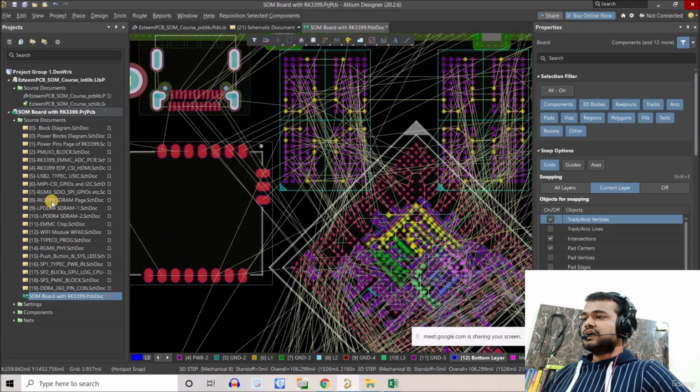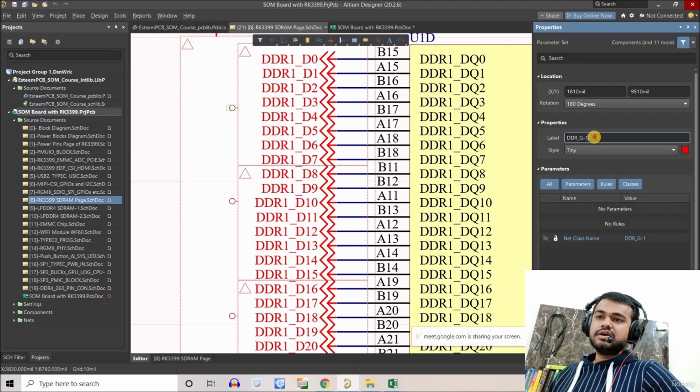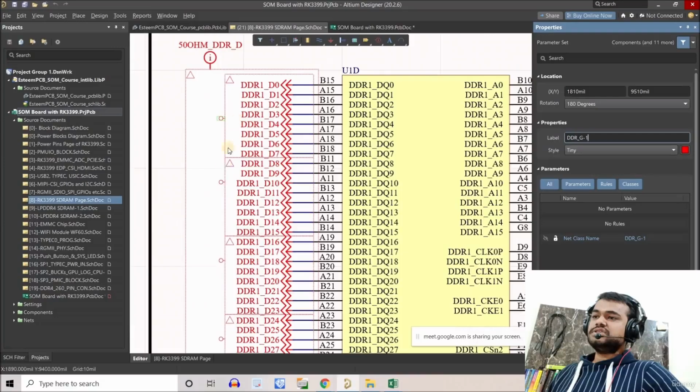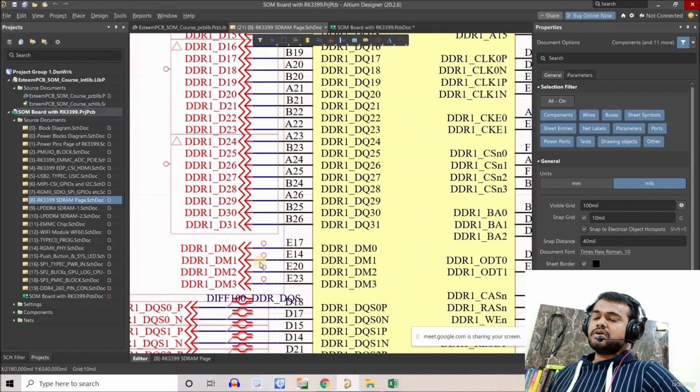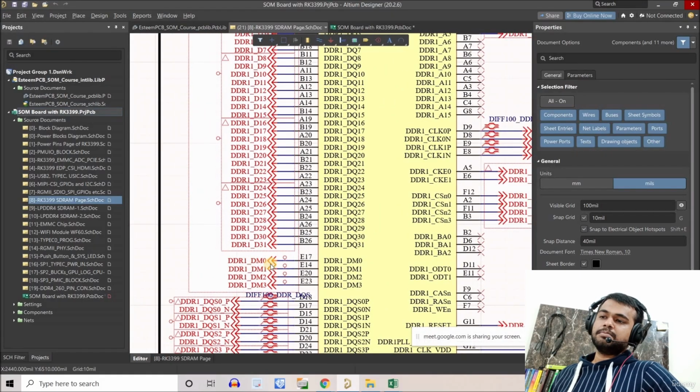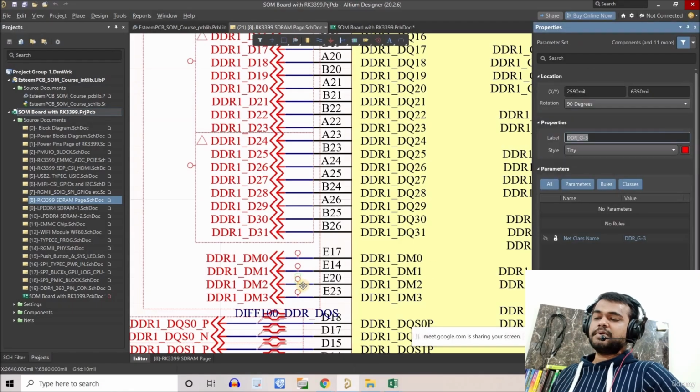So let's go back to that page again. Here, if you double click on this one, you can see I renamed it DDR underscore group 1. So this is group 1. If you click over this one, this is group 2. Similarly, this is group 3 and 4. For group 1, the data mask signal is DM0. For group 2, it is DM1. For group 3, it is DM2. If you double click on this one, the net class assigned on DM2 is G3, and similarly for this one, it is G4.